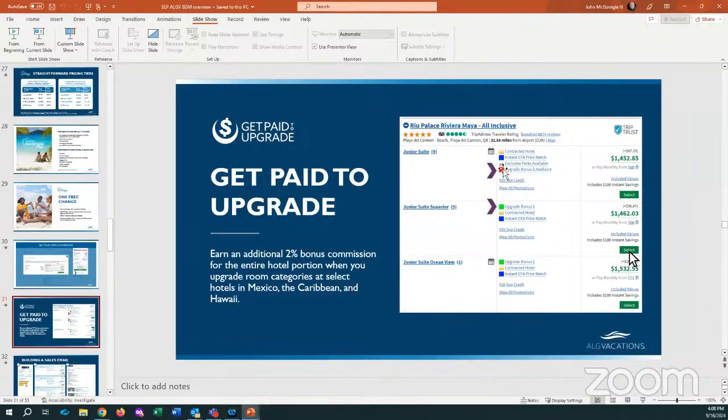Upgrade bonus. So when you see one of these red things, it tells you, ooh, I may want to look at that, because for only an additional $10 out of the consumer's pocket, you're going to earn an additional 2% bonus commission. At least I've seen some of these things up to an additional 10%, on top of your own commission plus the 2%, or whatever the commission may be. It's a nice chunk of change for Mexico, Caribbean, and Hawaii.